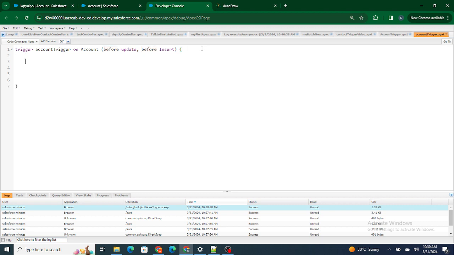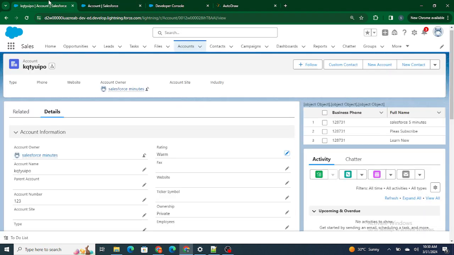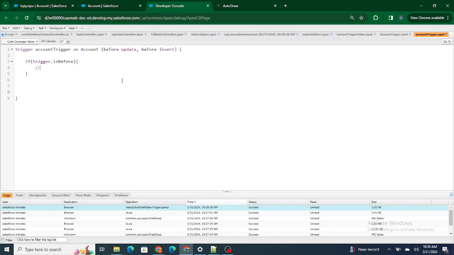Now let's start writing the code. I want to run this particular code in only before. So just to be sure, I'm going to use trigger.isBefore context variable. Now, in order to fire an error message, first of all, I need to get access of this current record that I'm going to insert or update. To do that, you can use trigger.new. Trigger.new is a context variable with the help of which you can get the access of the current record, whichever you are updating or inserting.